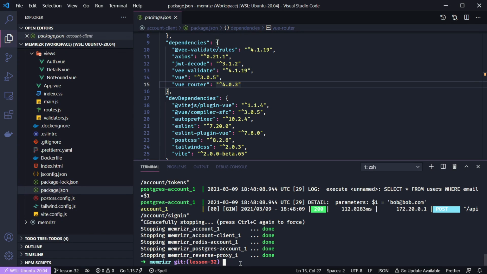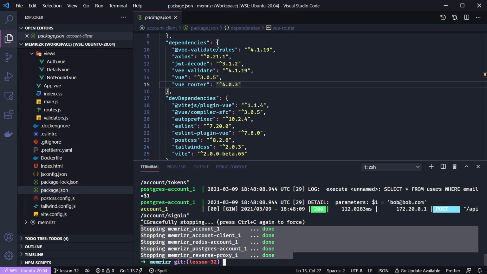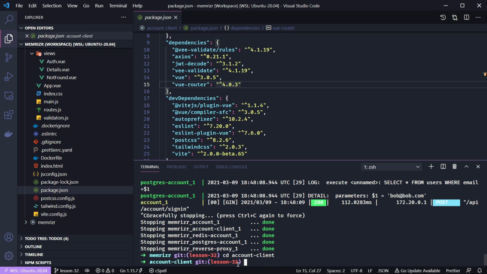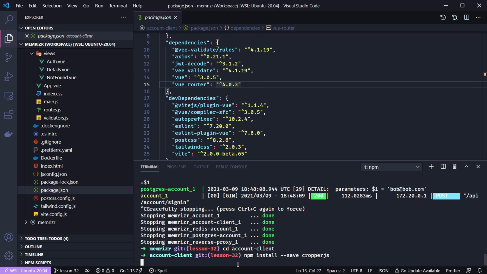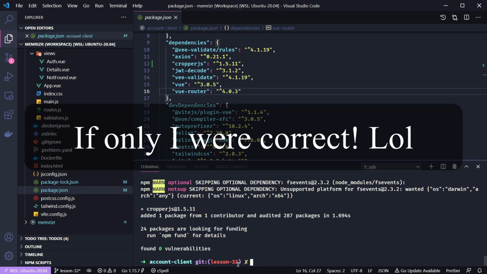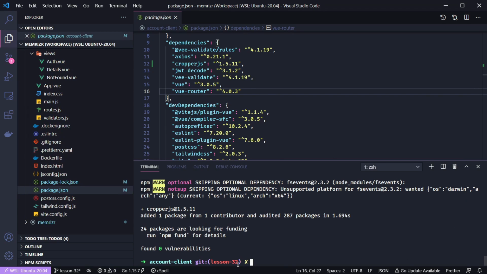So I've just shut down our application running in Docker, and I want to change into our client project, this Vue project in the account client folder. And here I want to npm install --save CropperJS, and we're going to do this now and rerun our Docker environment just so that everything is working and we can focus on our UI and template with hot module reload without having to go back and install this or stop Docker later on.